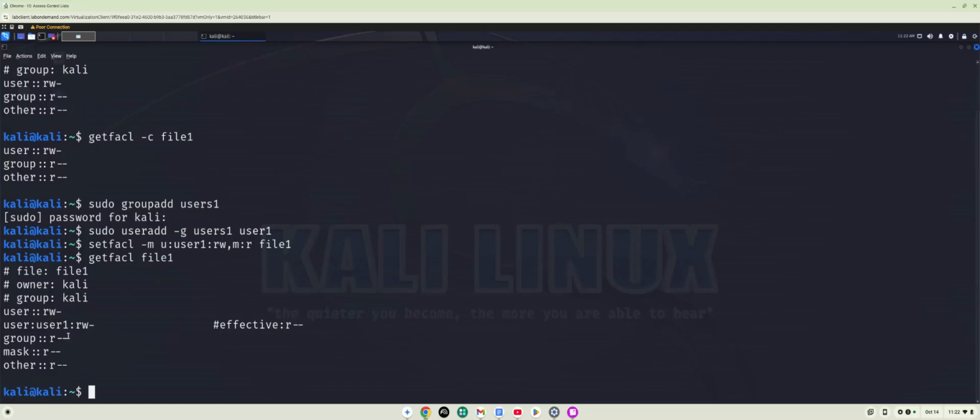All right, and then everything else appears to be the same, and then we also specified that we want the mask for the file to be set to read. All right, so we gave it that permission right here within that command line.